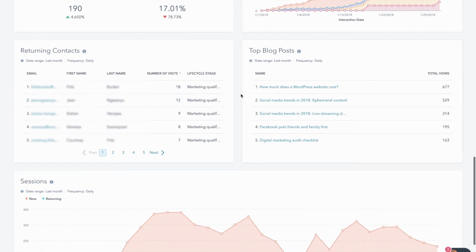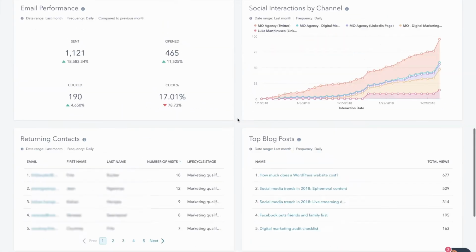Top blog posts. What content's being consumed? I wrote this article, so I'm quite happy to see it's on the top here. But it makes sense that people are thinking about new websites, start of the year, and also social media trends for 2018.